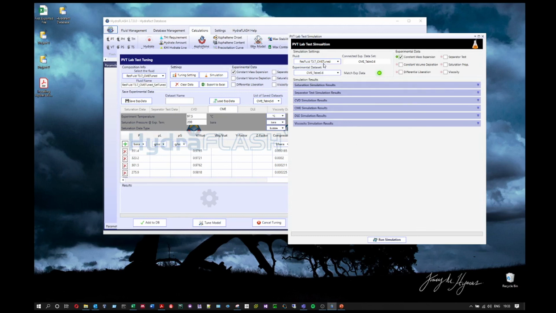And when a tuned fluid is active and the relevant experimental data is active, you get a green light here. If you don't have, let me change it to mud. See, first of all, you won't see anything that is connected to this fluid. All the LEDs are red. That means that this fluid has not been tuned with anything. And the match experimental data LED is also red, which means this fluid and this experimental data are not matched. They have not been tuned with.